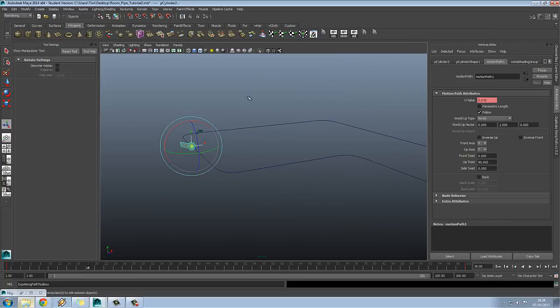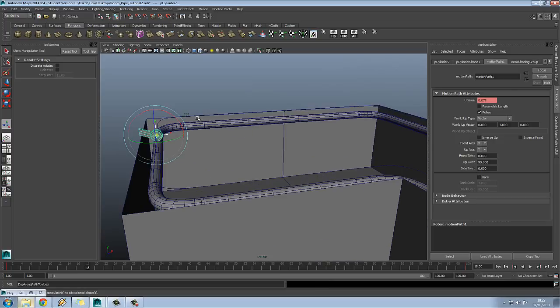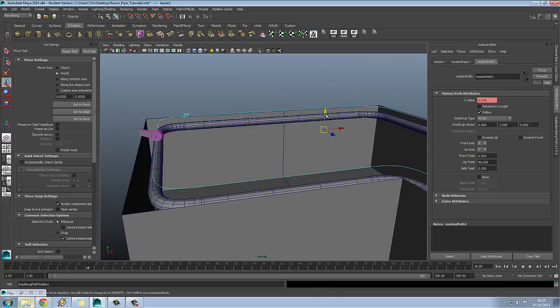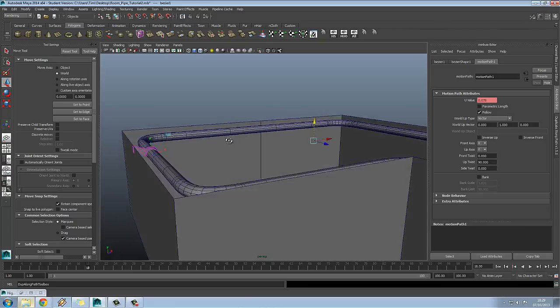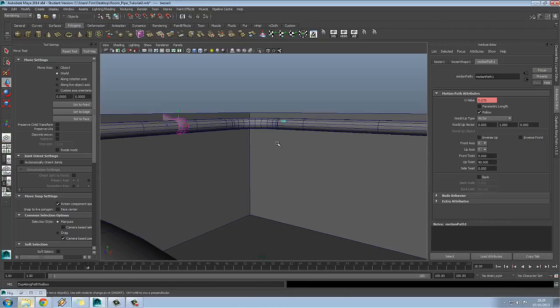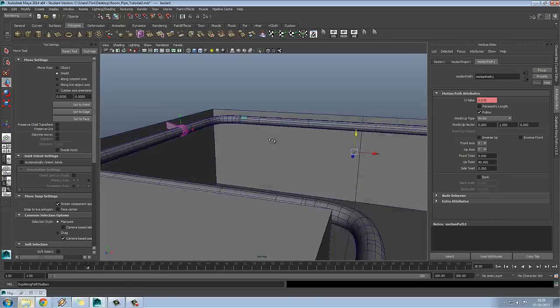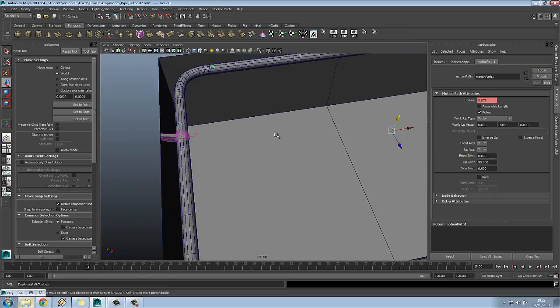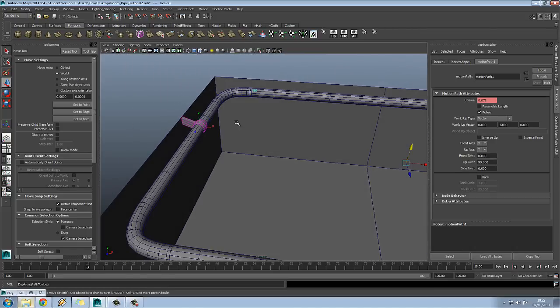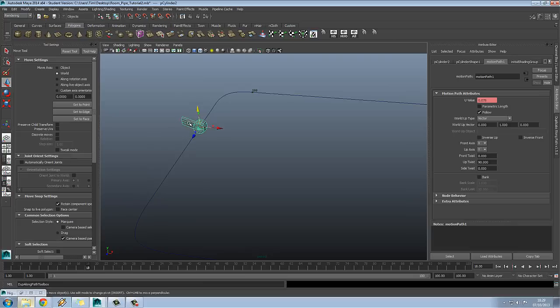Now we can see that's facing the right way, so if we just unhide all, select our spline and move this so it's in the right position, like so. And there we go. And we're going to select that and do Hide Unselected Objects again.